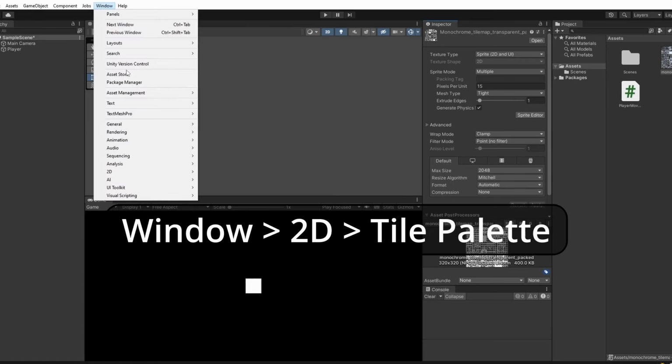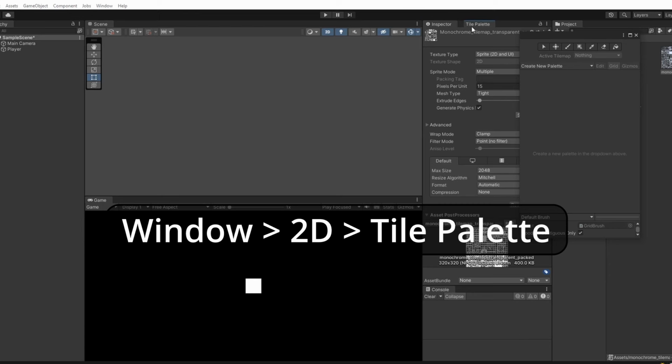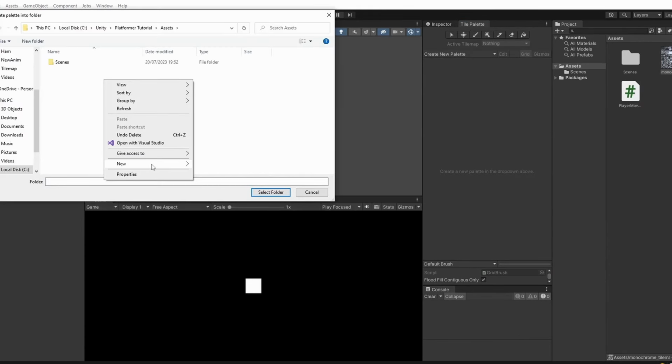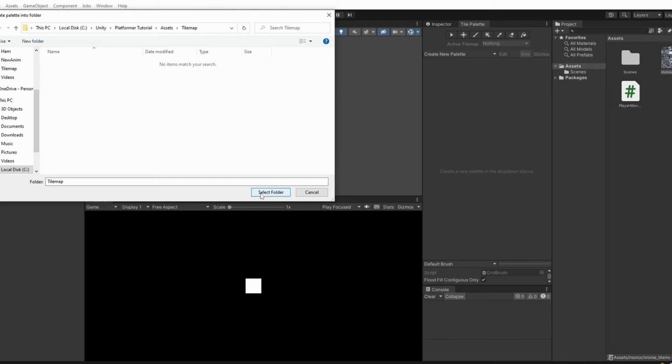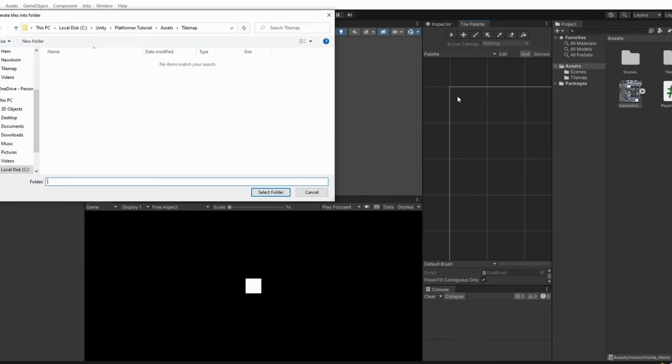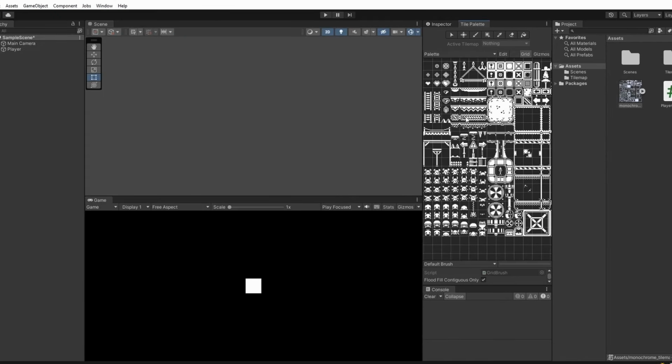Close this, go to window, 2D, tile palette, and drag this in with our inspector. Select create new palette. I'll just call this palette. I'm going to create a new folder for this called Tilemap and click select folder. Then click on our sprite and drag it into our palette we've just created. Select our Tilemap folder, and our sprites get converted into this nice palette that we can select and paint on our scene with.